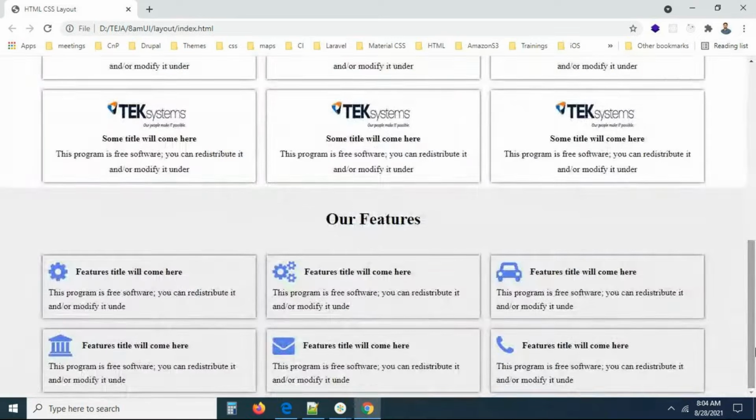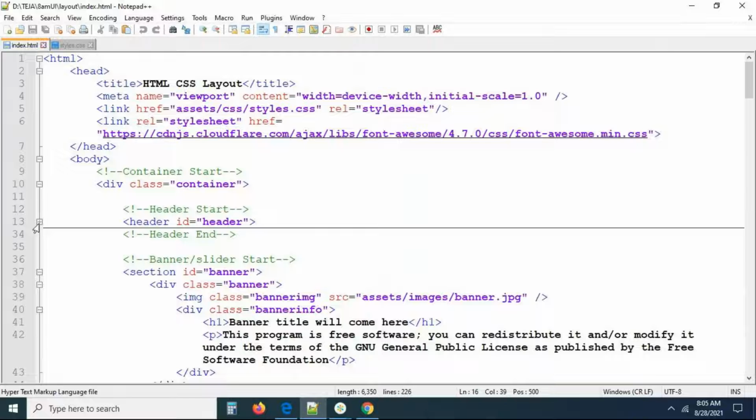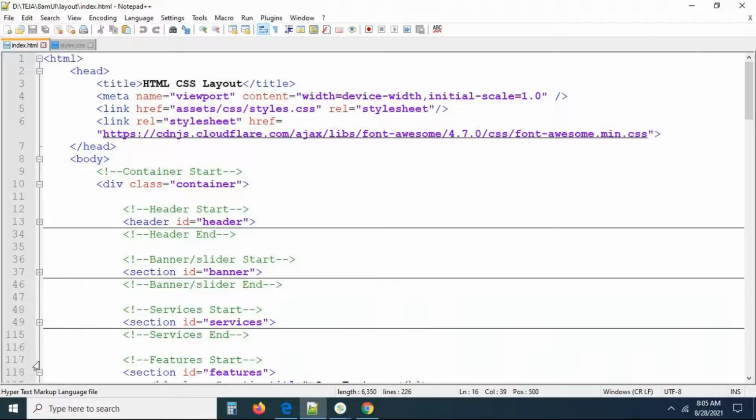Hey, hello everyone. Very good morning to all. In the last session, we discussed features as well as the banner, right? Now, let me check my skeleton. What are the pending things we need to implement? Header section implemented, banner section implemented, services section implemented, as well as the feature section is also implemented.